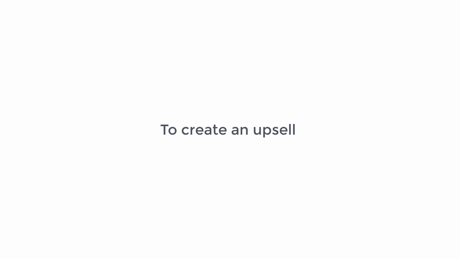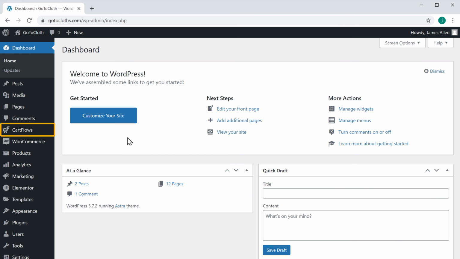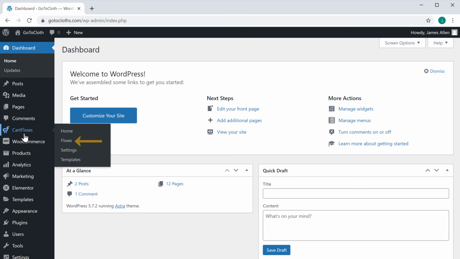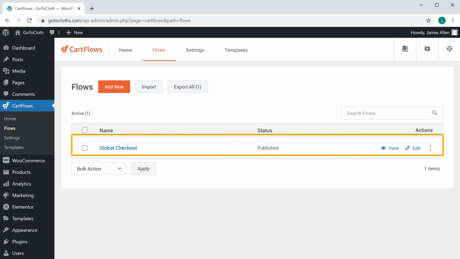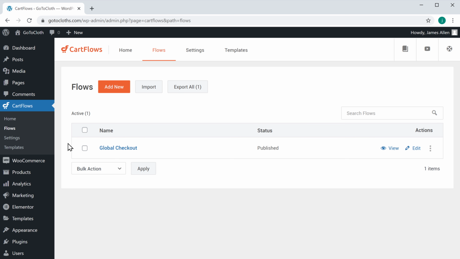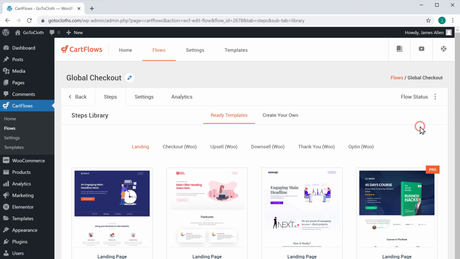Now let's see how you can create an upsell. To create an upsell, let's go back to our dashboard. Now go to Cartflows and click Flows. Here you can see that we have got a checkout page which we created before. So let's click on it. And then click Add New Step. Now to create an upsell, click Upsell.